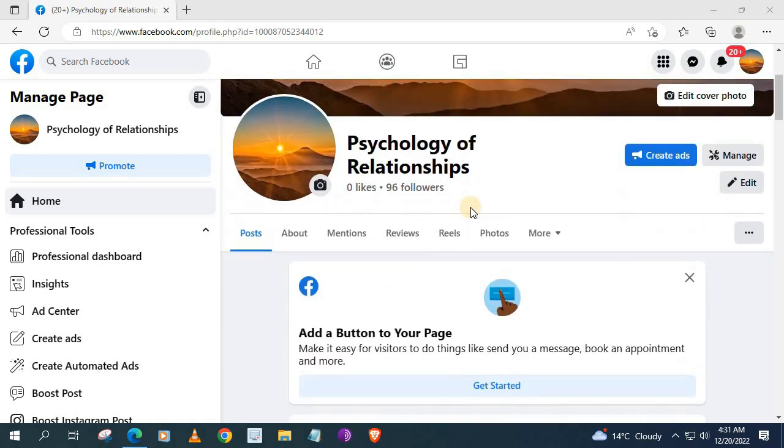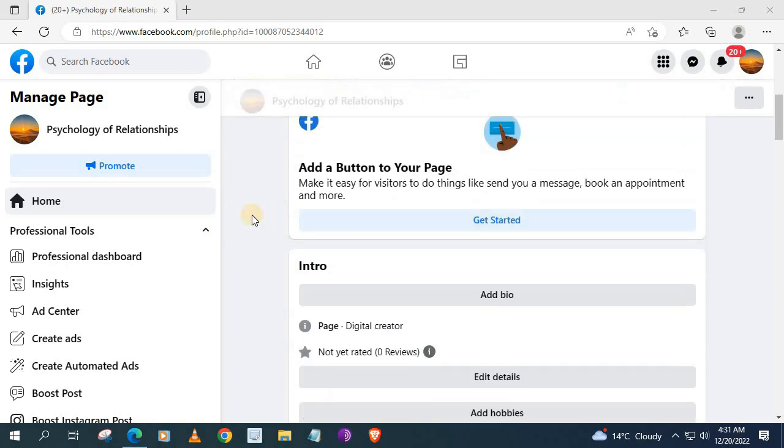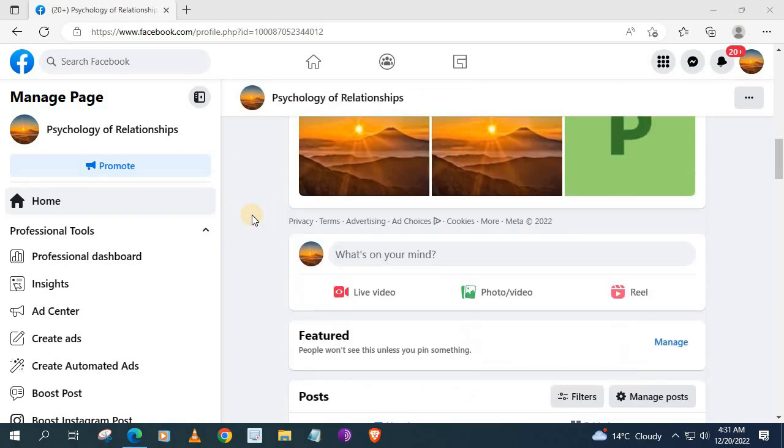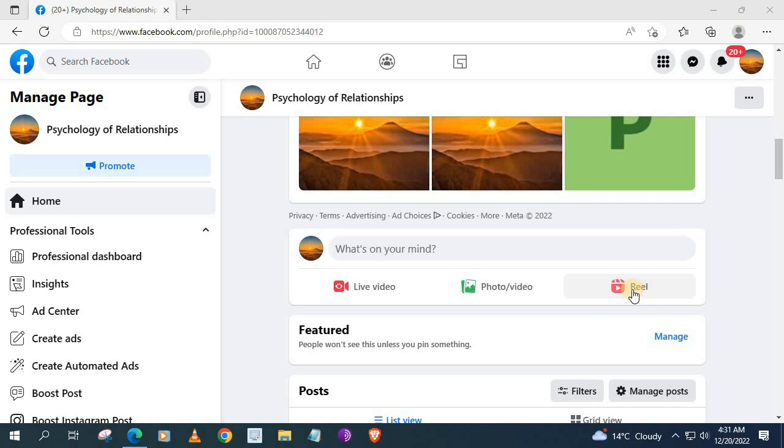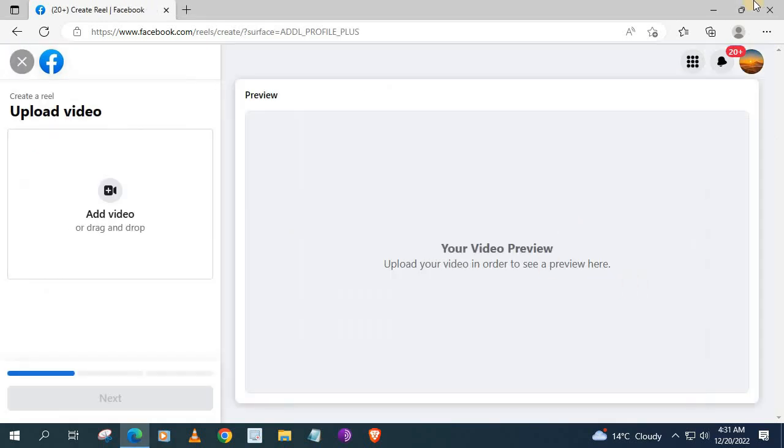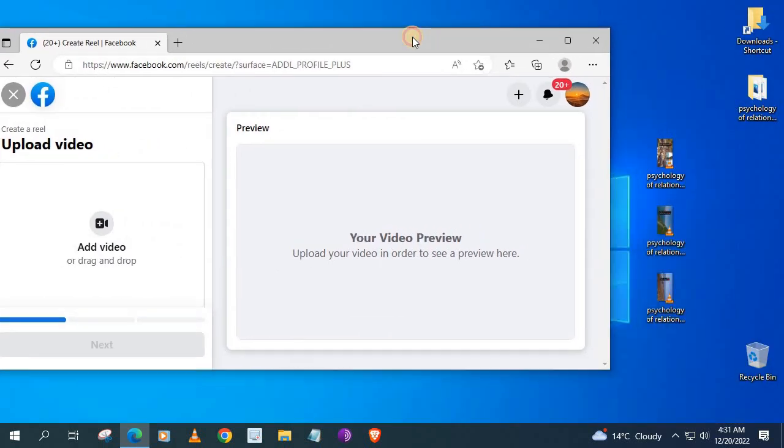Scroll down on your Facebook page until you find this square option here. There is an option here that you can select to upload Reels. Push on that. Go get the Reels video you would like to upload to Facebook.